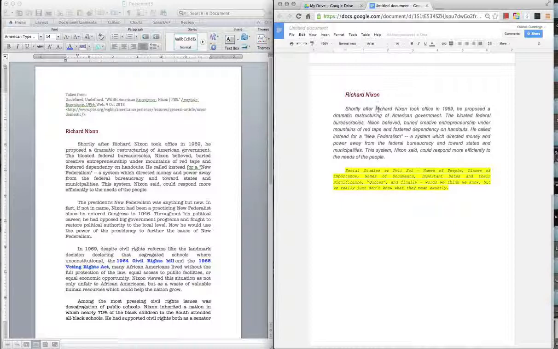And I already see the first thing. Names of people, right? Richard Nixon. All right. Let's go ahead and highlight that. Let's see. Here's a date. He took office in 1969. Let's see. Is that on our list? Important dates and their significance. Yeah, I'd say that's important. Let's go ahead and highlight that too, because we're going to want to know that Nixon took office in 69.